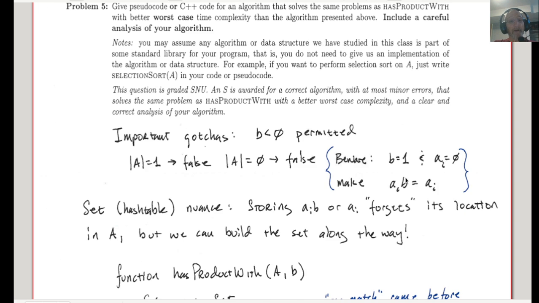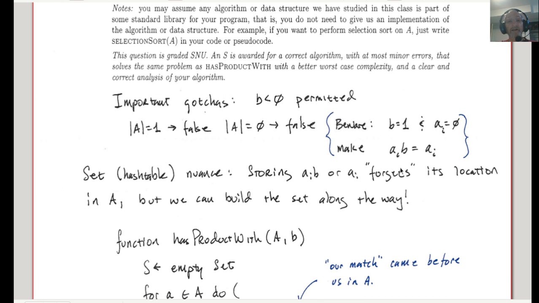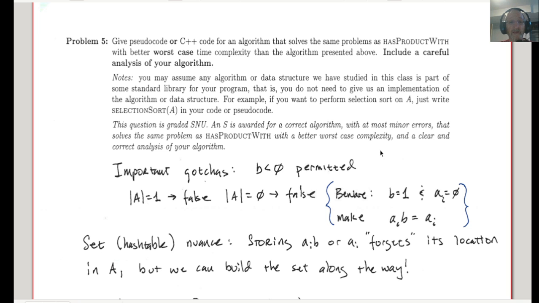All right. So there are some important gotchas in the problem setup that we need to be aware of. Number 1, B less than 0 is permitted. Lots of students assumed that this could not be the case, and edge cases caught their algorithm not working correctly. If A has a size of 1 or A has a size of 0, then this algorithm should return false. If you need to be convinced of that, go back to the original algorithm and look at what happens if A is empty or A has only 1 value. It will definitely return false. It can't do anything else.